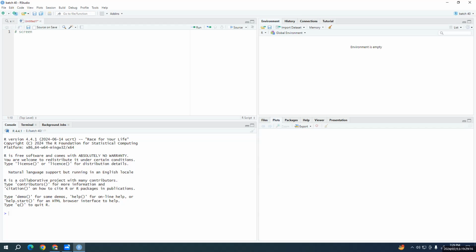Screen 1, screen 2, screen 3, screen 4. You noticed I am typing hashtag again and again with each and every line. Hashtag. As in the definition of R, I have written: R is a programming language.